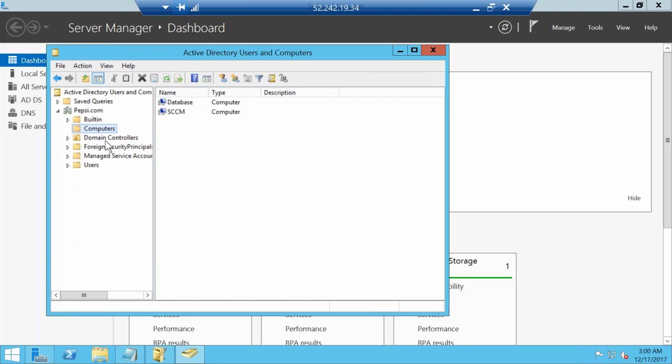Okay. Clear? Because what happened? We joined it, right? Yes, we joined it. During the joining process, we gave the username and password of Pepsi.com. My question is that we have different OUs. I need the computers to go to a particular OU. That's how the integration will be done.